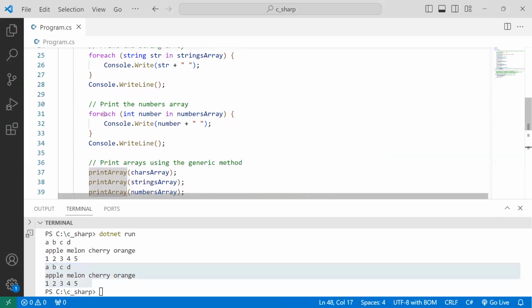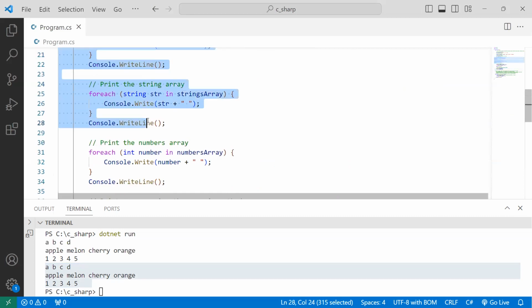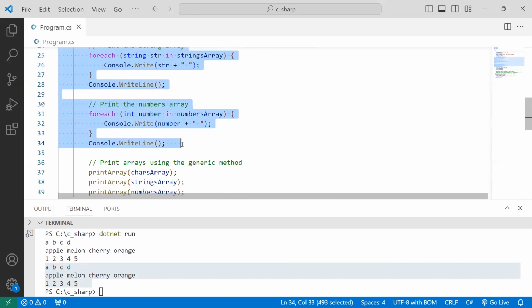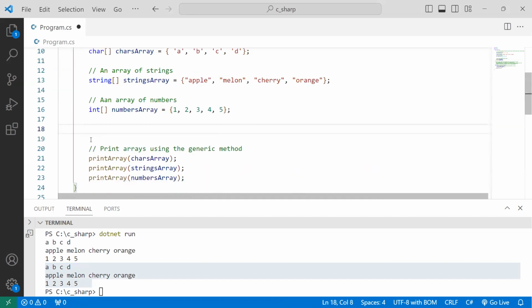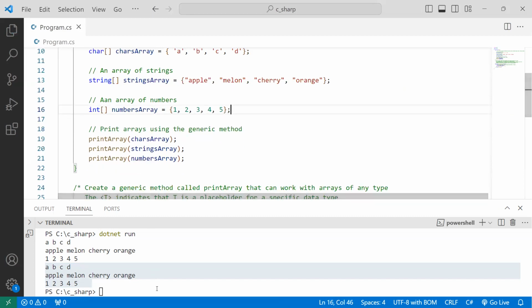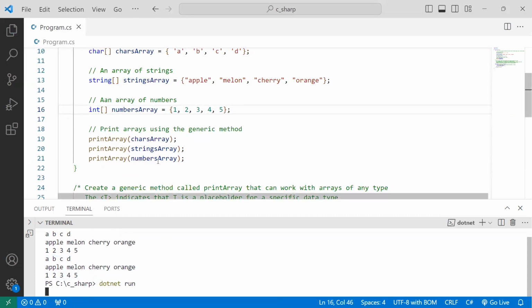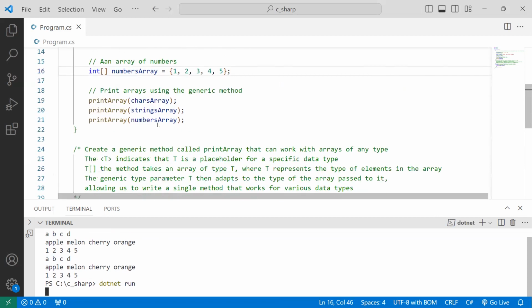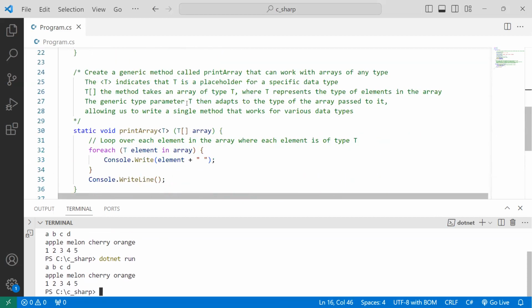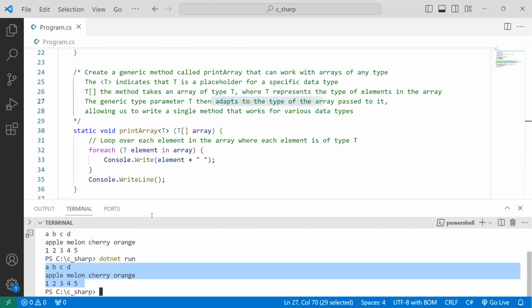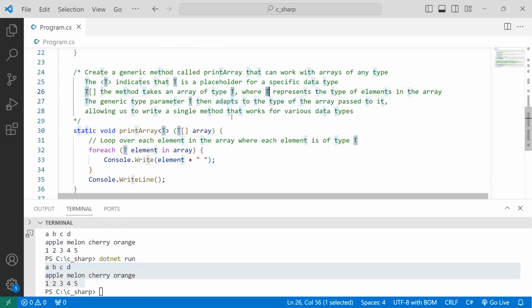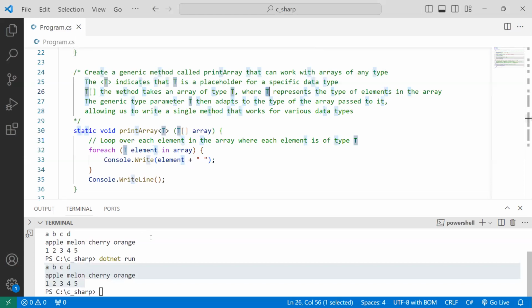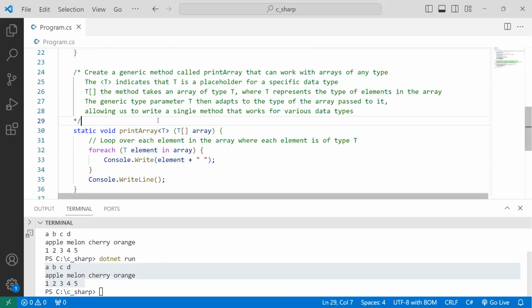So now what we can do is minimize the code duplication and get rid of all of these previous methods. And now we can just rely on the generic method, pass it in whatever type we like, which will adapt. T will just represent the new type that you pass into it. So that's it. That's how you can use generic methods.